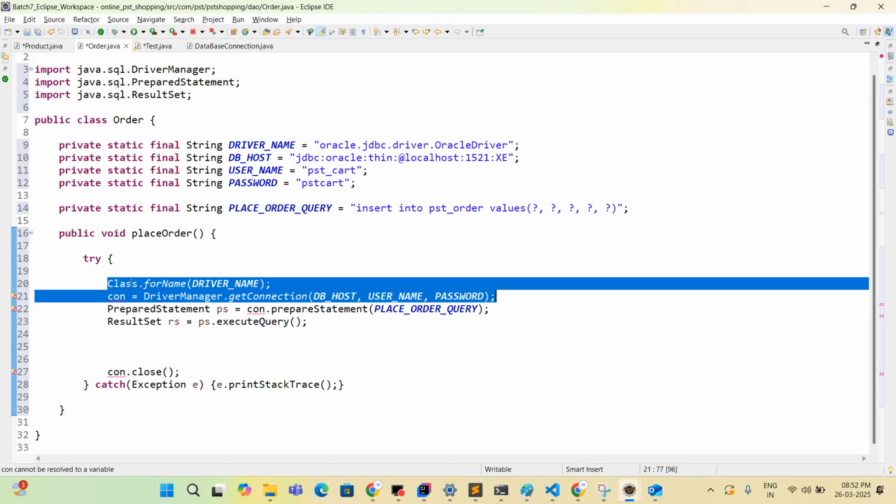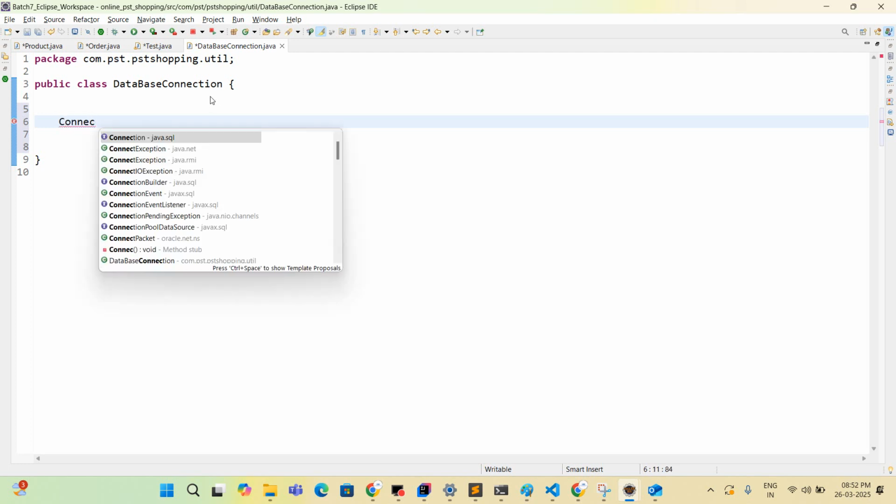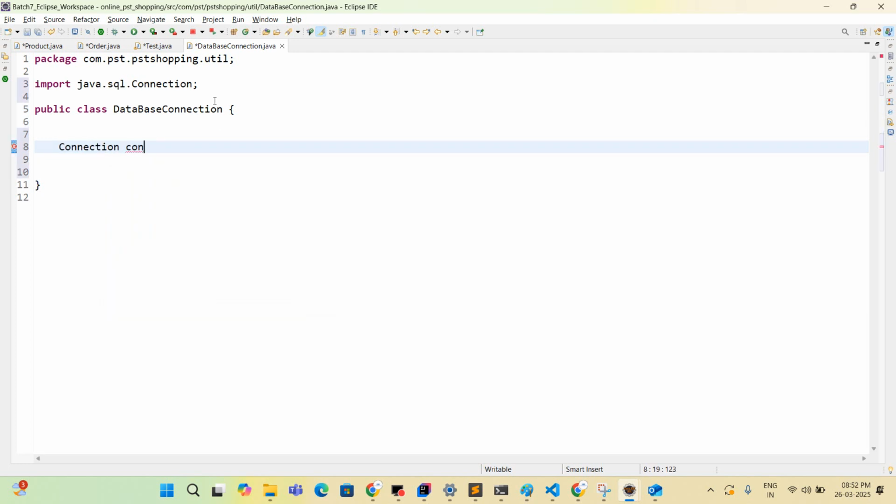Okay, no need to take care of the connection creation here, so that will take help from the database connection. So let's try to prepare the class now. This is a new one for you. Just understand, I am trying to create one instance variable, Connection con, equals to null.